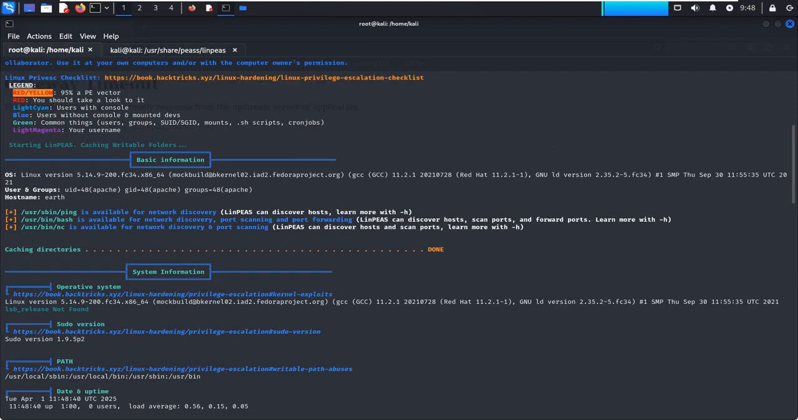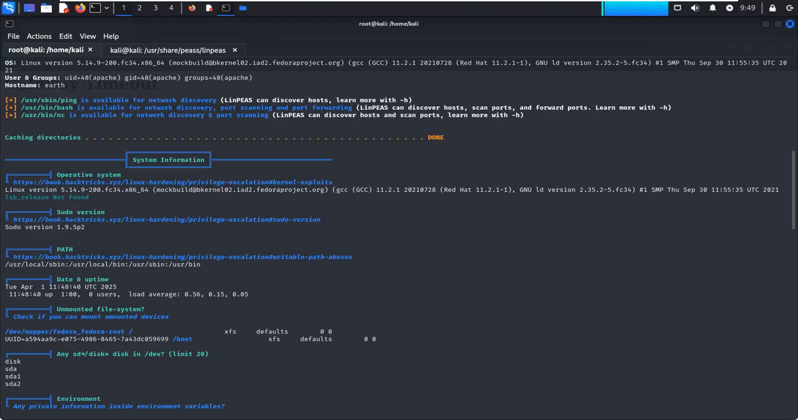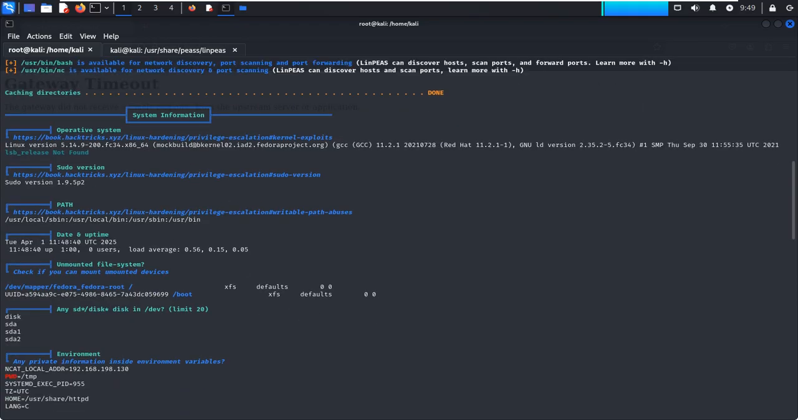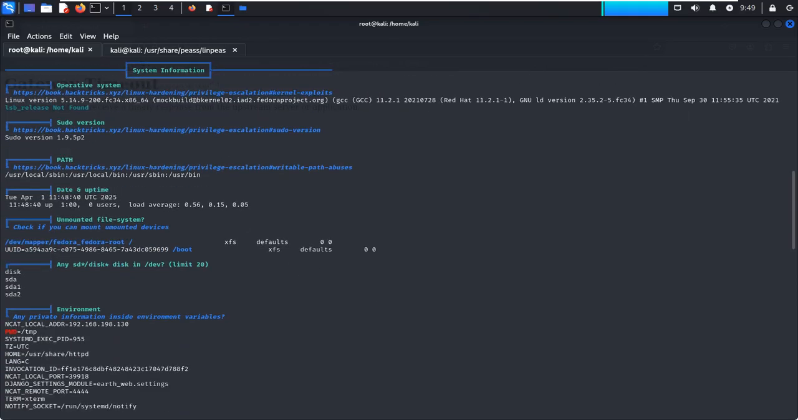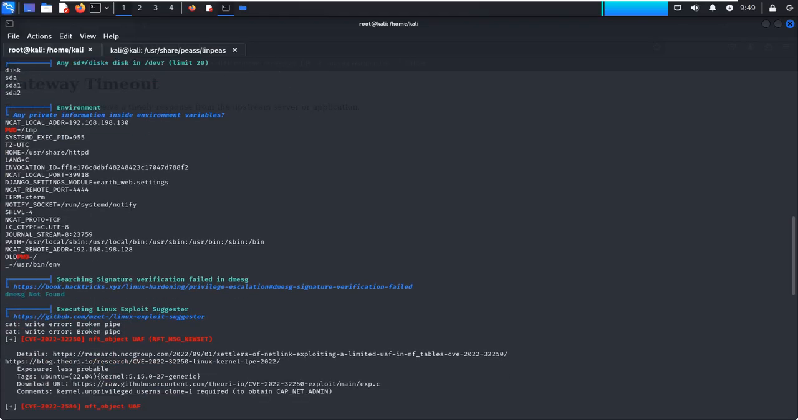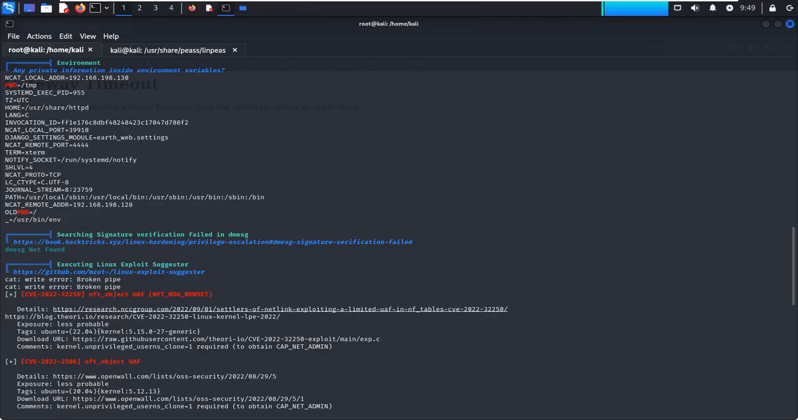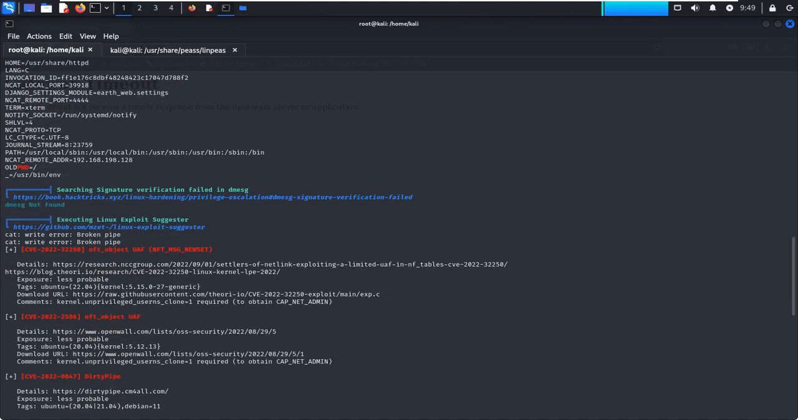So this lets us discover the OS version. Here's the pseudo version, here's the path, the date, and this is where we just have to look at the directory here, right? In the environment, and executing Linux exploit suggester. So here it's just suggesting some exploits for us.